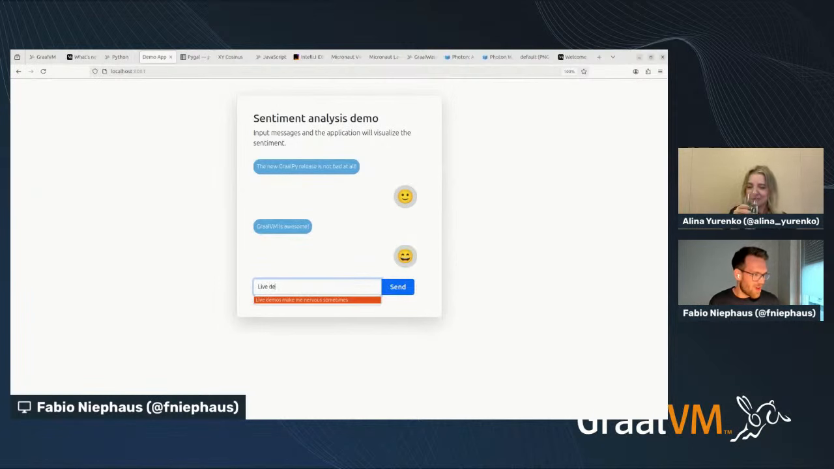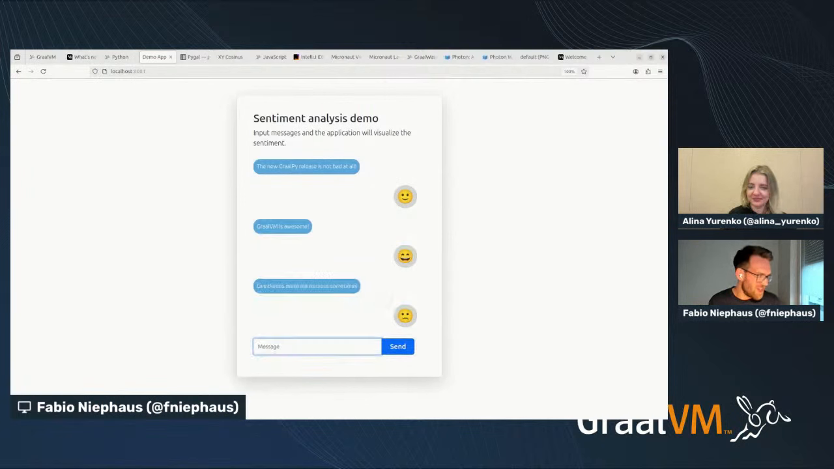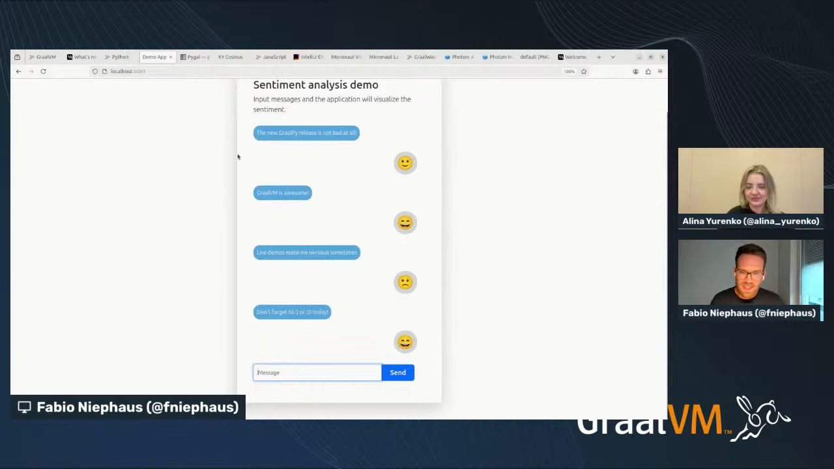Live demos make me nervous sometimes, right? And this is running live on my computer. So yeah, that's a bit negative. And it can even see things like "don't forget to smile," right? And I'm using emojis here and it detects emojis. So this is really, really simple.